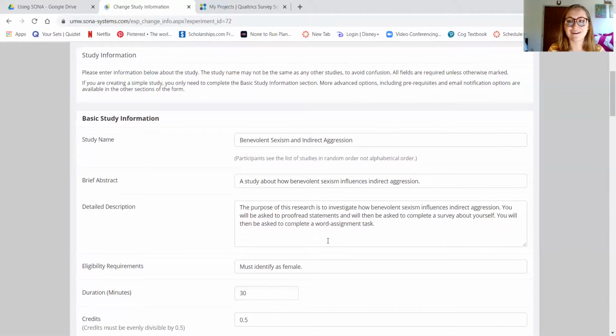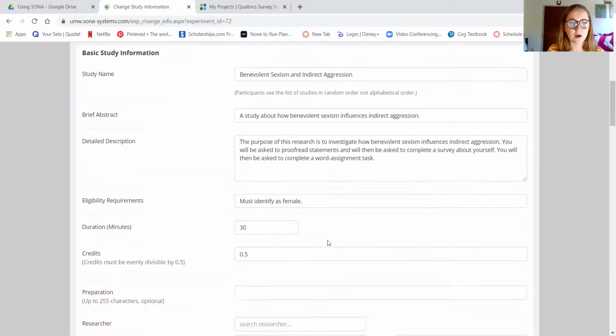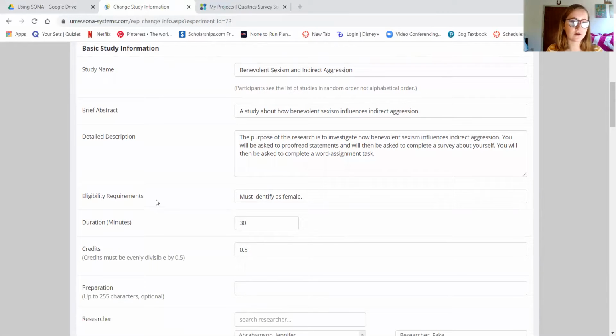Just make sure that you're not giving away too much. It's a fine balance, I know. Make sure they also know what's expected of them, so really focus on the task-oriented details. And then under Eligibility Requirements, it's just what it sounds like, what you need to have or be in order to participate. For example, in my study, everyone who participated had to identify as female.